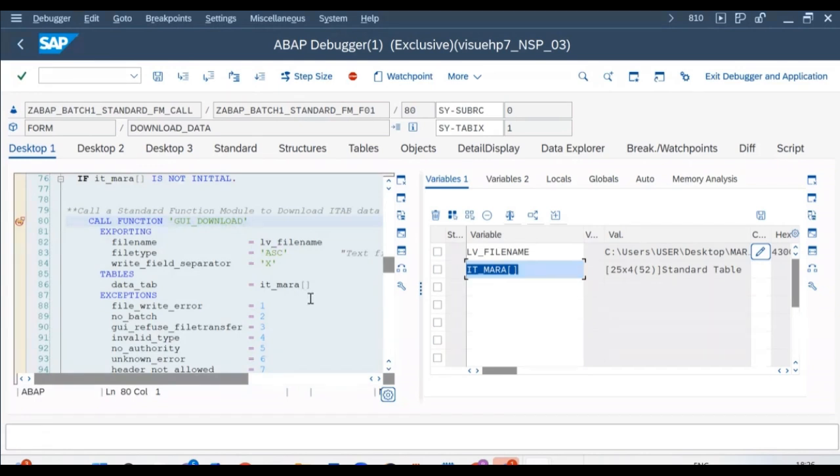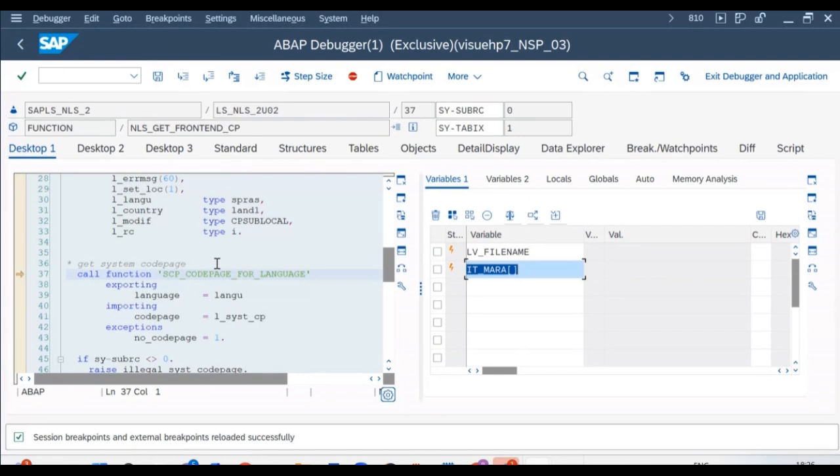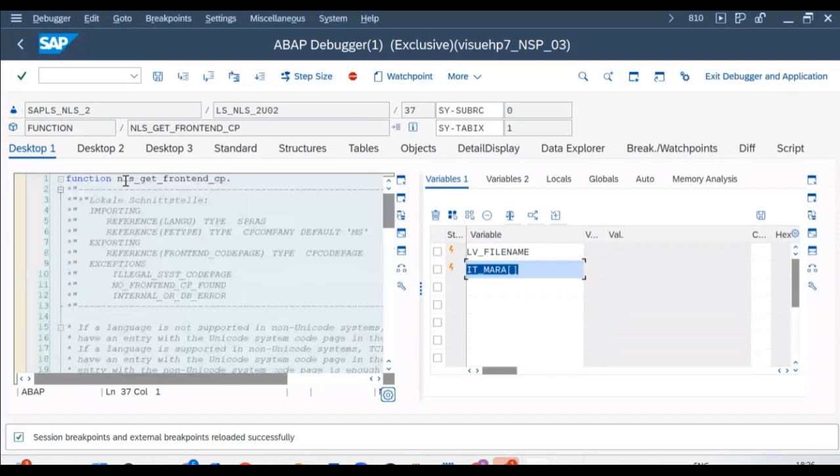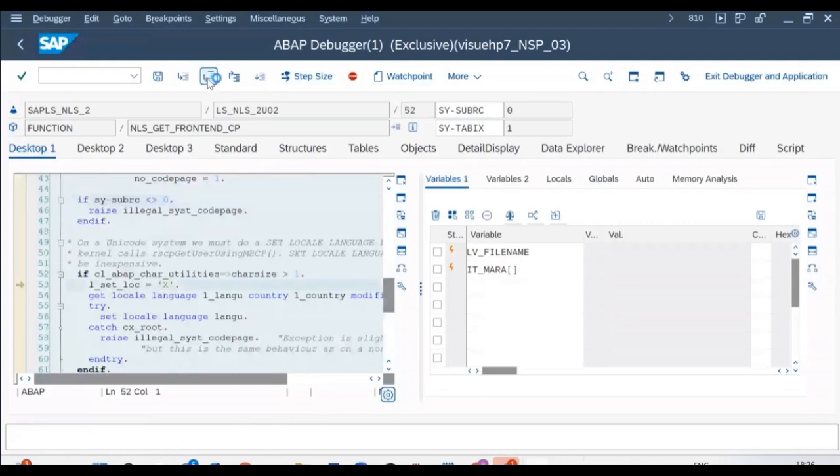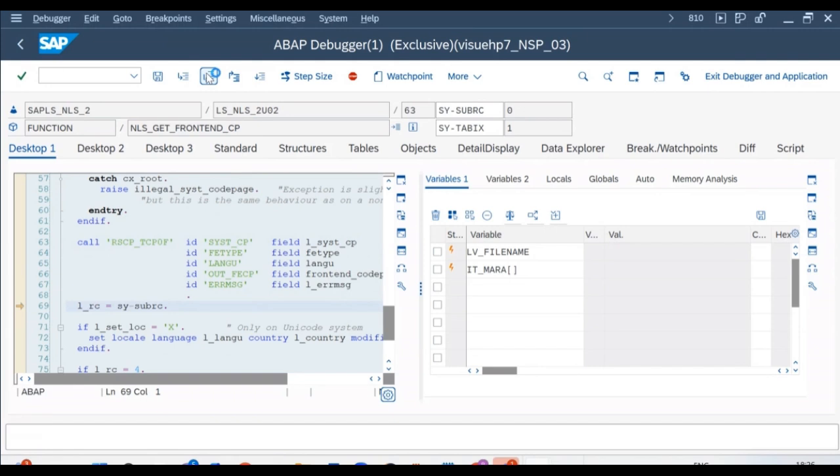And I'm going into this. You see this? If I go into this, press F5, guys. When you press F5, you are going into that respective function module. Okay, it's taking me to the standard code. Let's see.